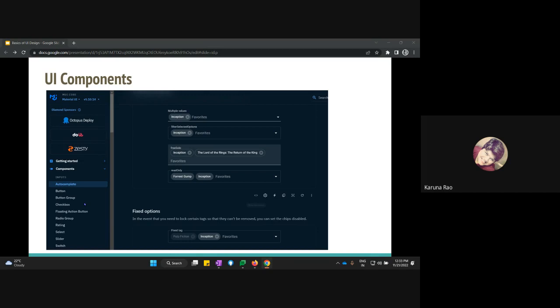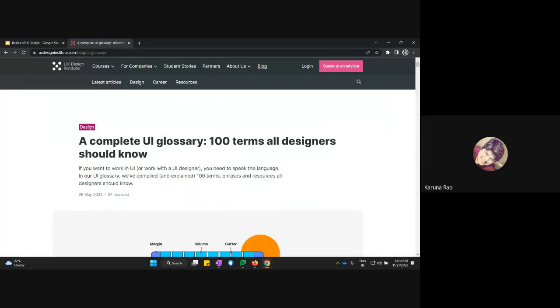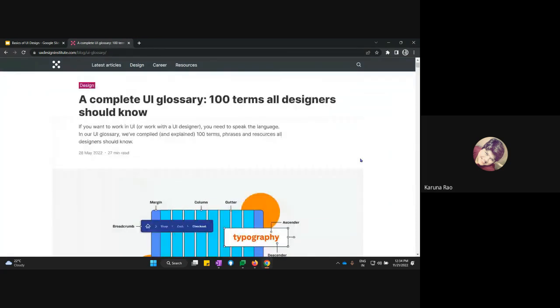Om Prakash, I just came across something. If you could open it, for the benefit of everybody. I think this is what we were expecting, and you can let us know if this is good enough for us to consume. Can you click on the link within the meeting? Something like this, which helps us understand UI language. A complete UI glossary.